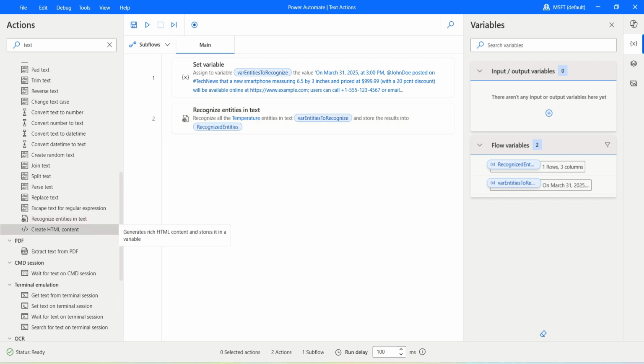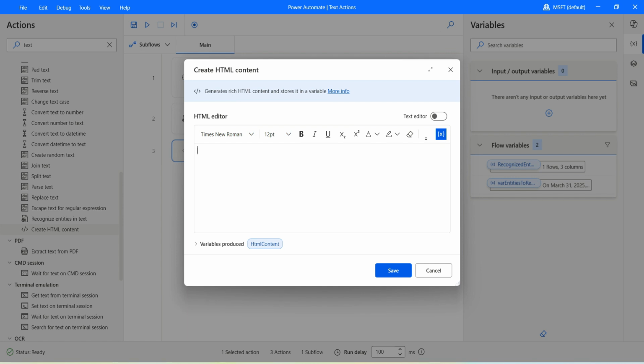Then let's take a look at the create HTML content. Now create HTML content actually generates the rich HTML content and stores into the variable. Now what that means is you can really use this editor to create your rich text, and then if you would like to use the HTML version of it for any of your requirement or a need, you can do that. Now for an example, if we say this is a sample text to be made bold, in that case let's go and put it to bold.